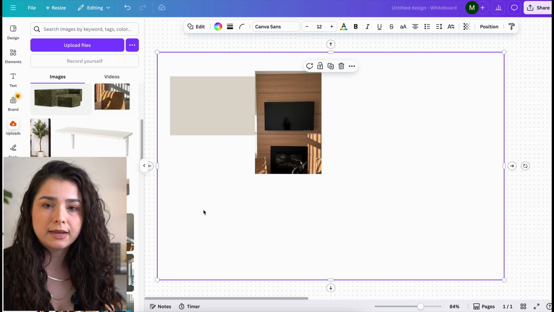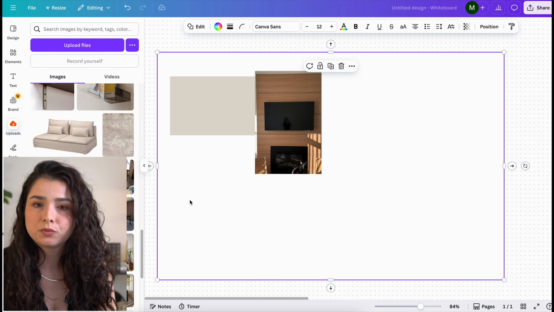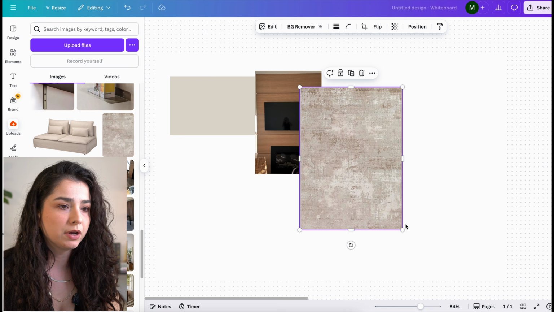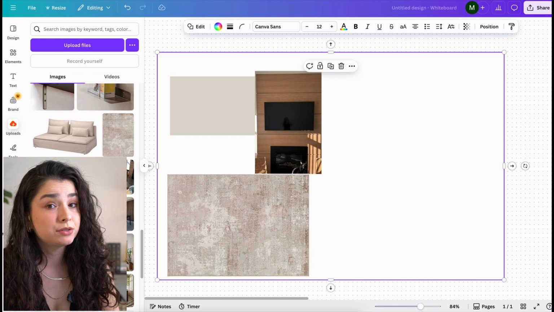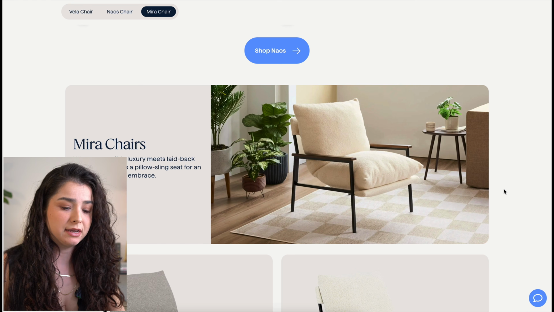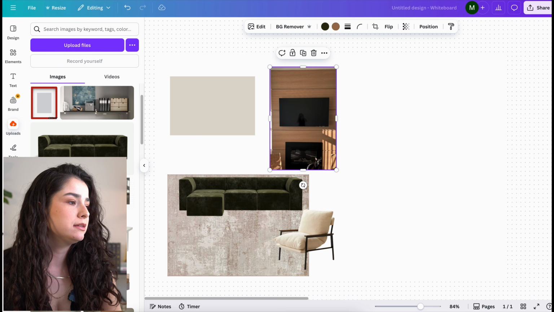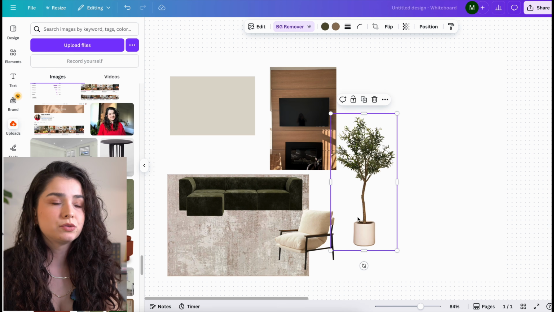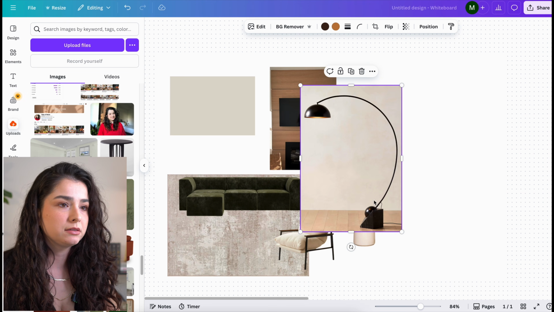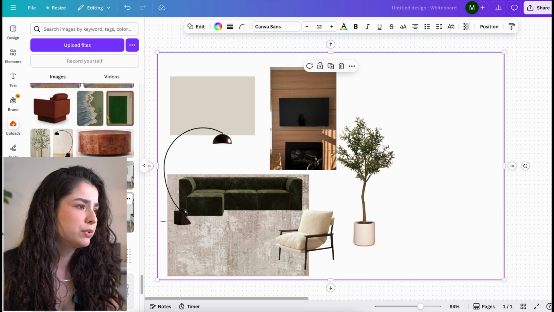So now I'm gonna start adding some elements here. So for example, you're gonna choose a rug. Let's add a rug here. And then you're gonna choose a sofa. And then you're gonna add some chairs. Let's say I like this one. And then we're gonna bring some life to this space with a tree, and also bring some visual interest with an arc lamp. I'm looking for a coffee table for this composition.